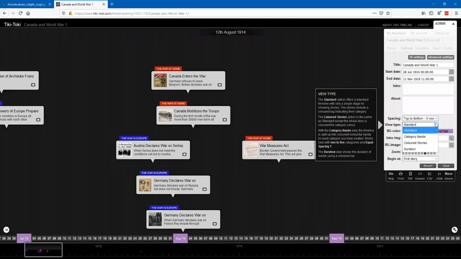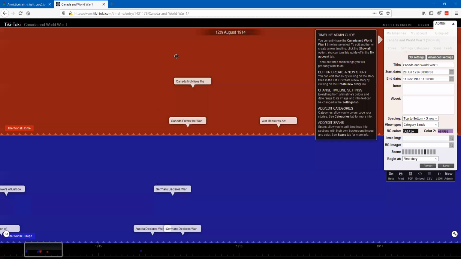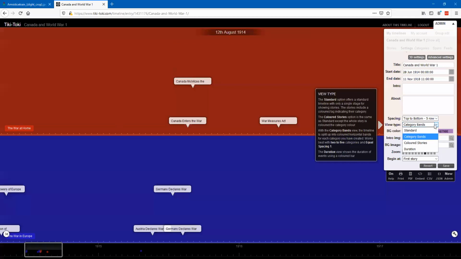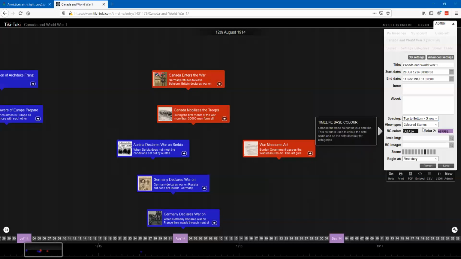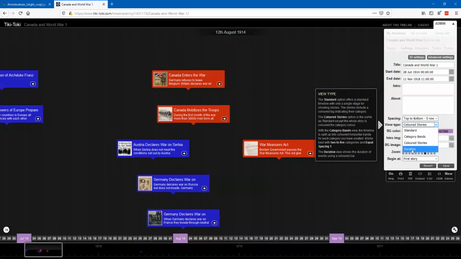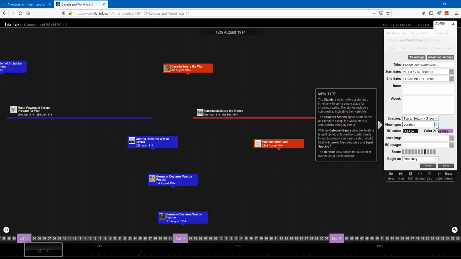We can also go view type, where we can go category bands, where it will give us things based on whether they're in our war at home category or a war in Europe category. We could do colored stories where it's doing exactly the same thing, where we've got our war at home ones all categorized in red. Our war in Europe's are all categorized in blue. It doesn't tell us exactly what the category is, but it at least lets us see that. Or we can do for how long things last. So you can see that things last over a period of time, give us a longer band. There's a variety of different ways we can look at this.